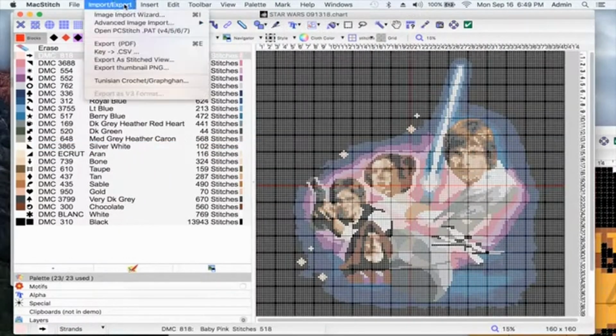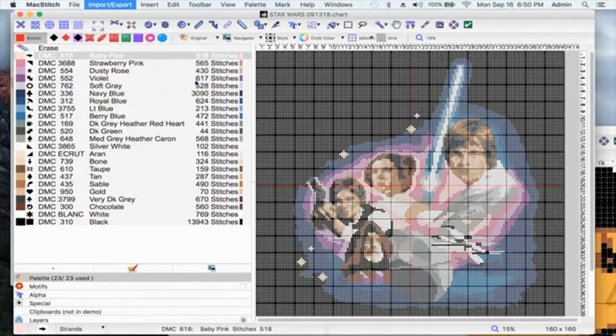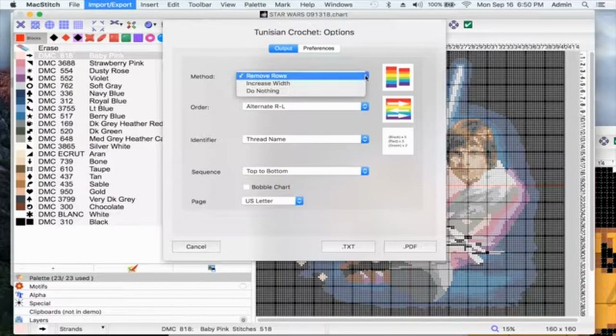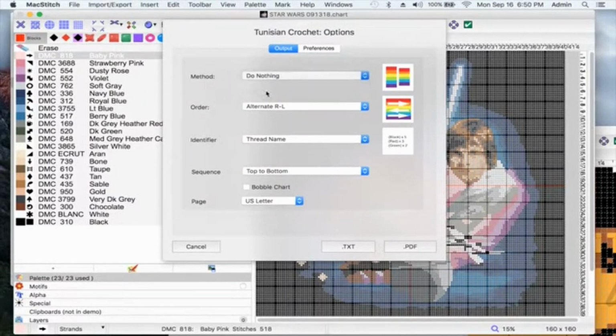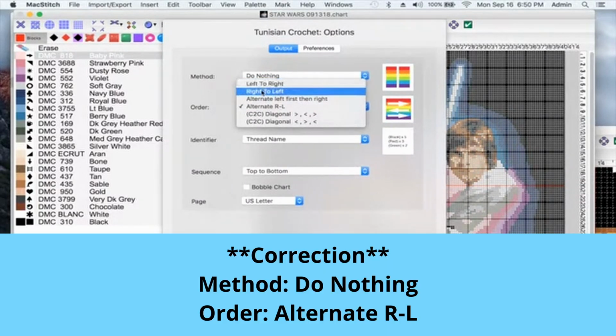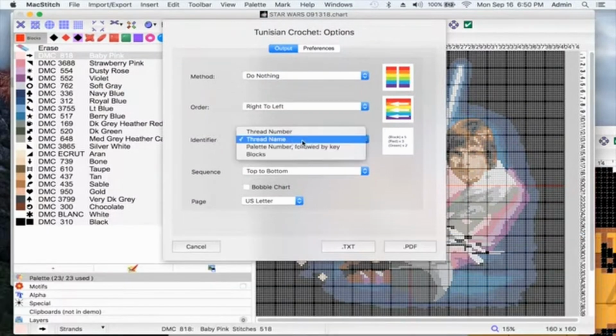To create the written pattern, go to Tunisian Crochet. Here you can choose a variety of options. Click on Do Nothing. If you're left-handed, choose left to right, and if you're right-handed, choose right to left. You want to have it show the thread name.